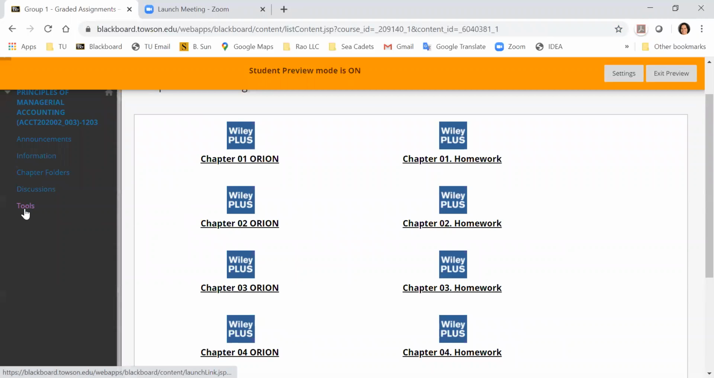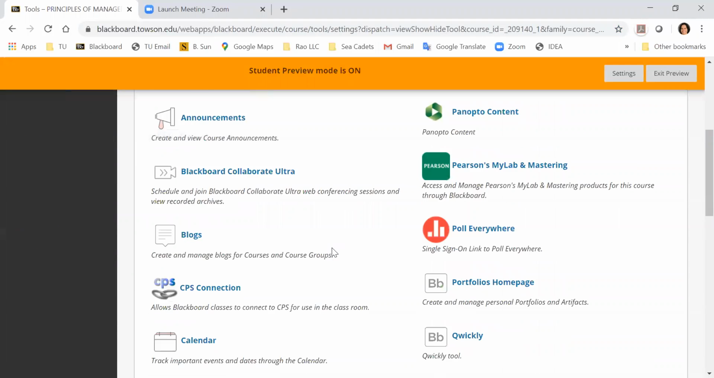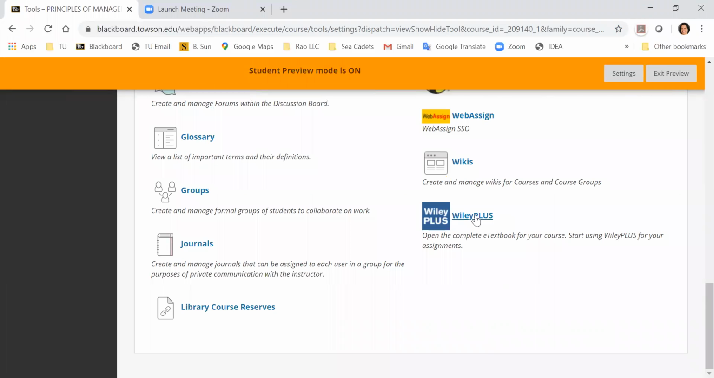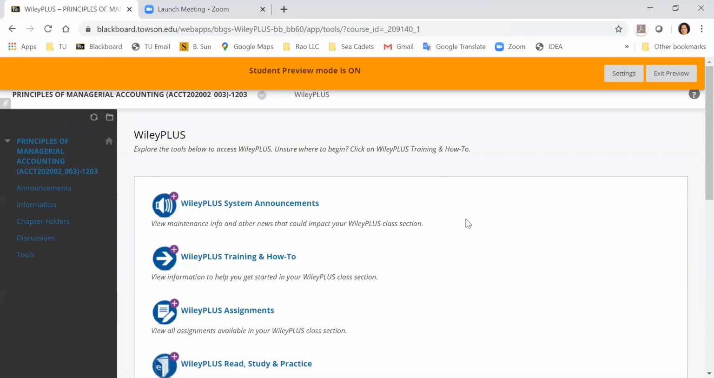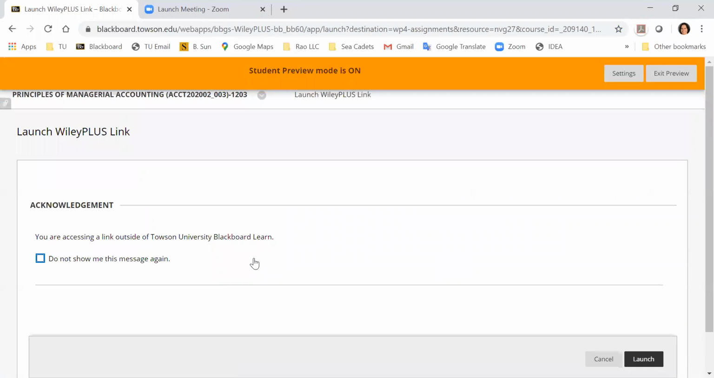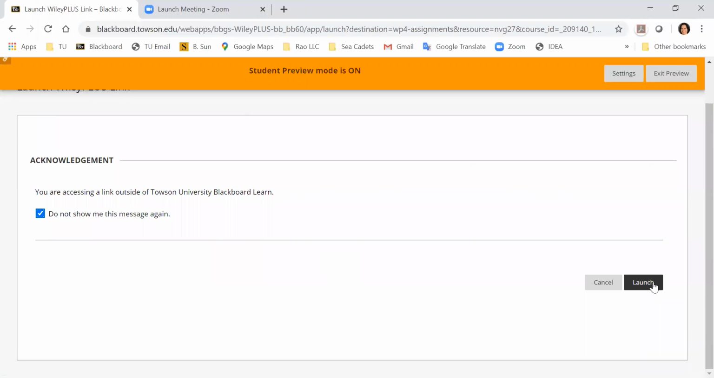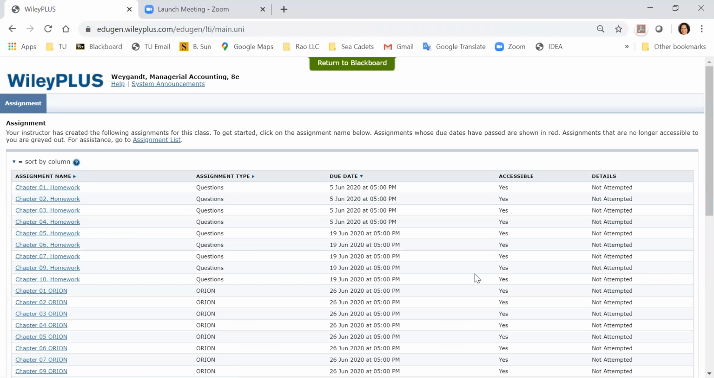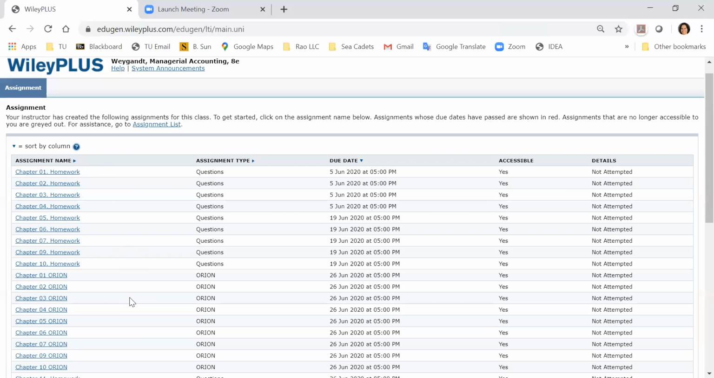Let me take you to the Tools menu. I'll click on Tools over here. You can scroll all the way down and get to Wiley Plus. When you click on Wiley Plus, the third option is Wiley Plus Assignments. Select this, and you need to move into the Assignments folder over here. Now what you will see over here is all the assignments that I have given you. This is the entire list of assignments. If it appears over here, it means it's active, which means you have access to it.